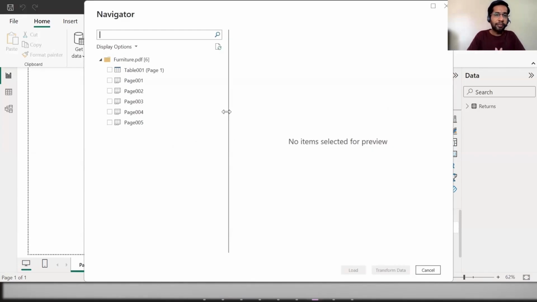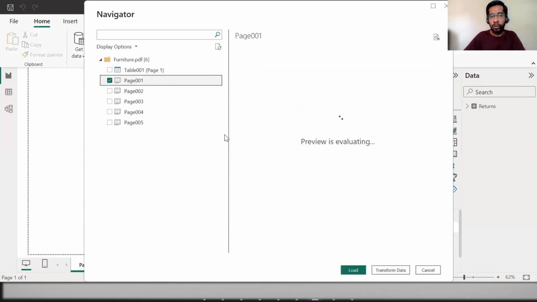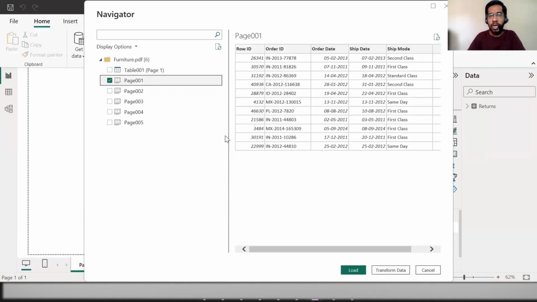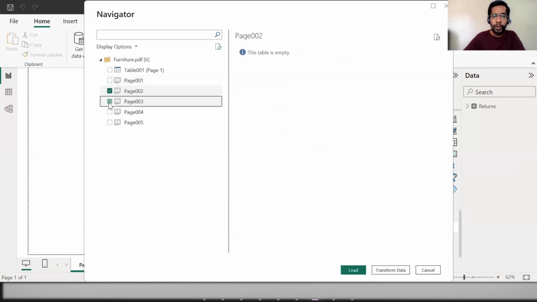After it has loaded the PDF file, it would try to recognize all the tables and all the pages which were present in our PDF file. So it is telling me that it has found one table which was on page 1. If I click on it, it would show me the preview of that particular table. If not, I can select this page 1 option also. Now I know on page 1, I had these 5 columns, but also there was one excess column in which there was no data. And the same thing was happening in other pages, page 2, page 3, page 4, and page 5, where the tables were empty, but there were just columns showing.